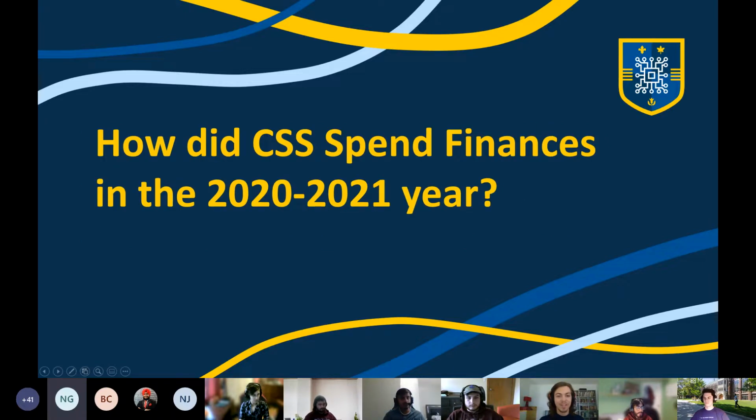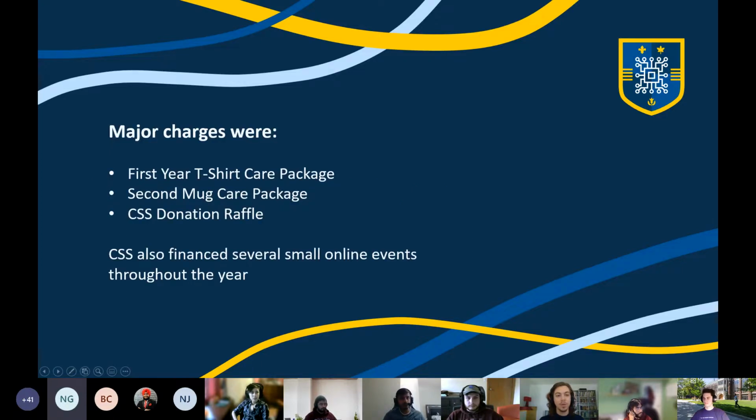How does CSS spend our finances in the 2020 to 2021 year? Most of the major charges were the first-year t-shirt care package we did. Most of that was honestly the shipping and the printing of the t-shirts. And then we also did a second care package with mugs. That was also expensive. Lastly, the CSS donation raffle was still a sizable amount, but it wasn't as much. And that is only the major charges. There were also some minor charges, such as various small expenses for CSS members that had bought something for the society and needed to be reimbursed.